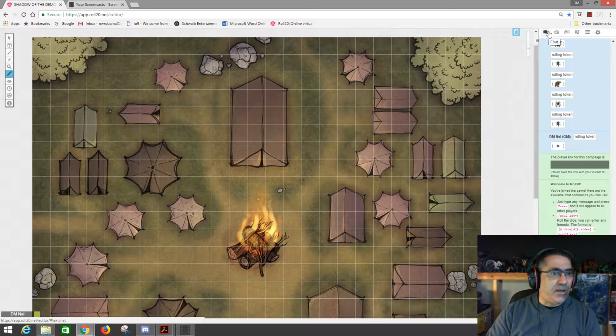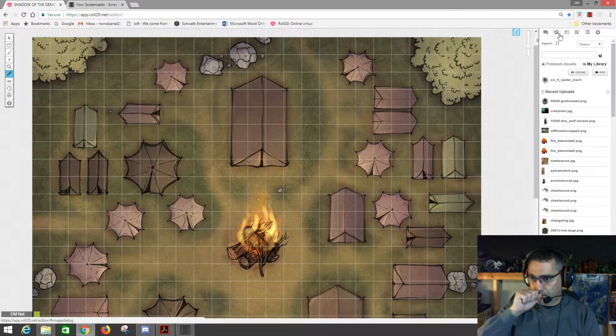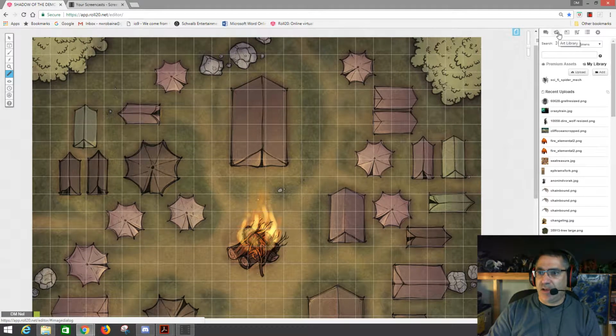And so now let's talk about some of the other features that I have set up over here. This is the chat log. There's nothing really to set up there. And this is the asset tab, the art library.